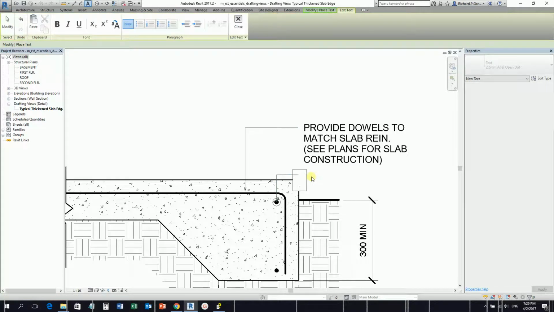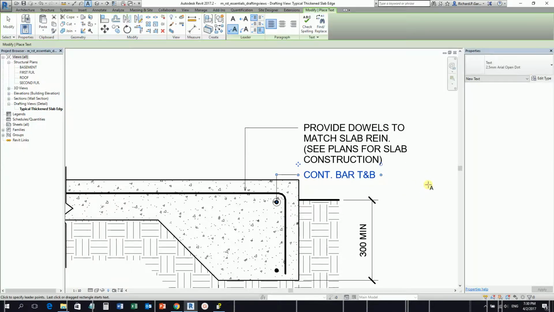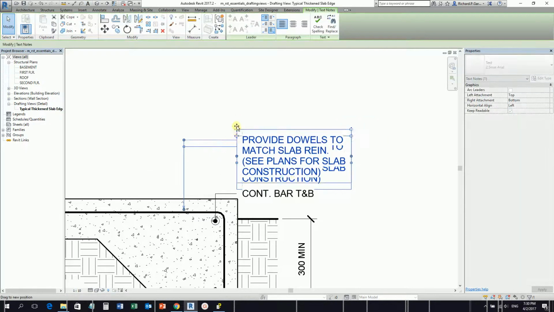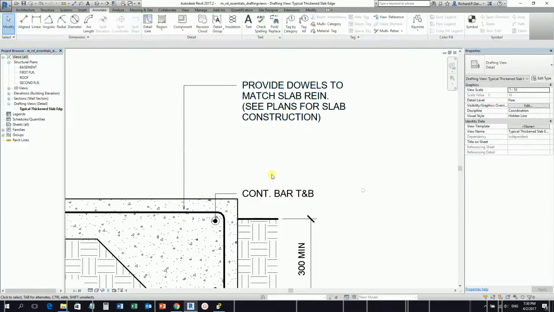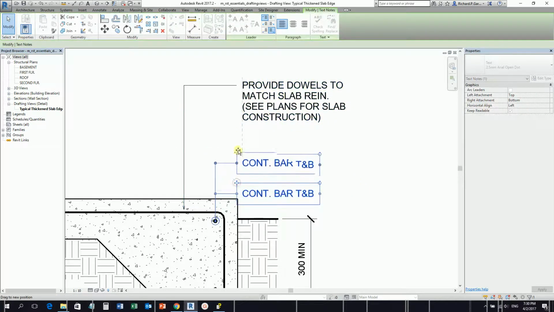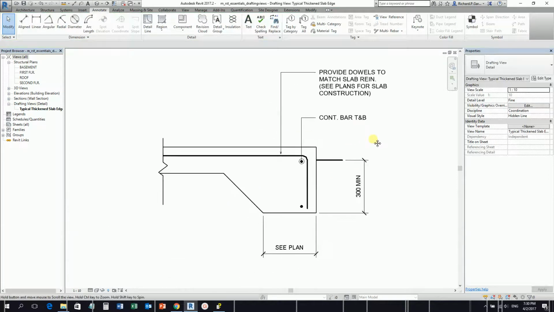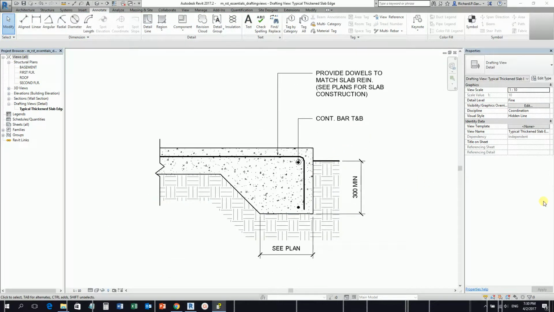Okay, so this is my continuous bar P and B. Okay, and then I just click outside. So let me just adjust this first. So every time you create a detail view, just make your view tidy. Alright, so there you go.